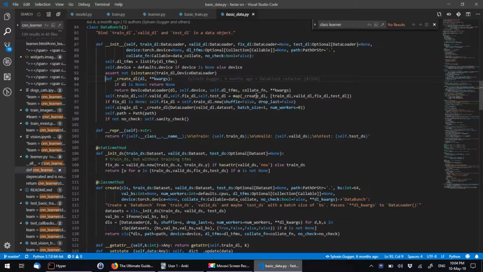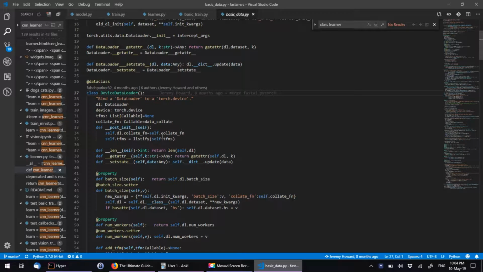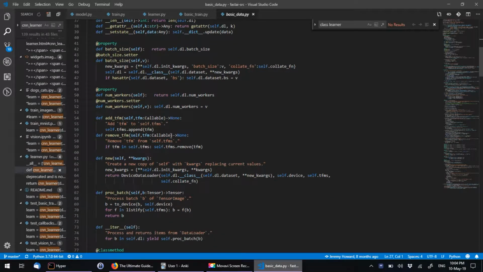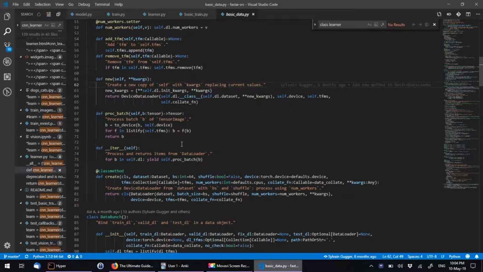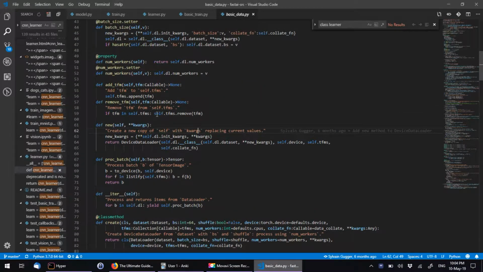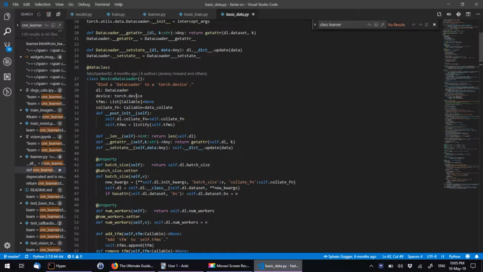And so if we take a look at that, if DL is none, return none, else return device data loader. Bind a data loader to torch device. What's going on here? All right, list callable, and so on. Okay. Yeah, I'm not really sure what's going on here, but I assume it's going to access the directory somehow. A new copy of self. Class method create. Data loader. Bind data loader to a torch device.